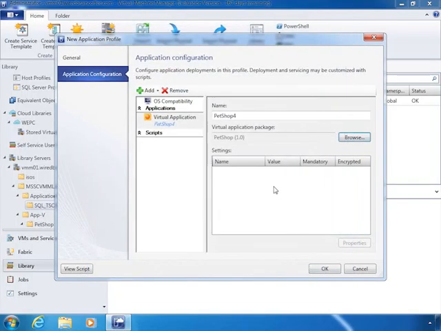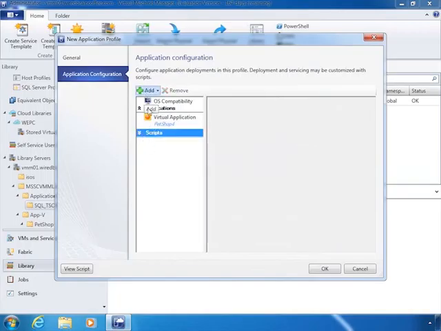Now, if there were any other scripts, anything else that we would need to do as part of this application virtualization profile that we're trying to create, you can obviously select the scripts here and click on Add to add those. Anything else that you would want to configure this as, you can add that to the application profile.